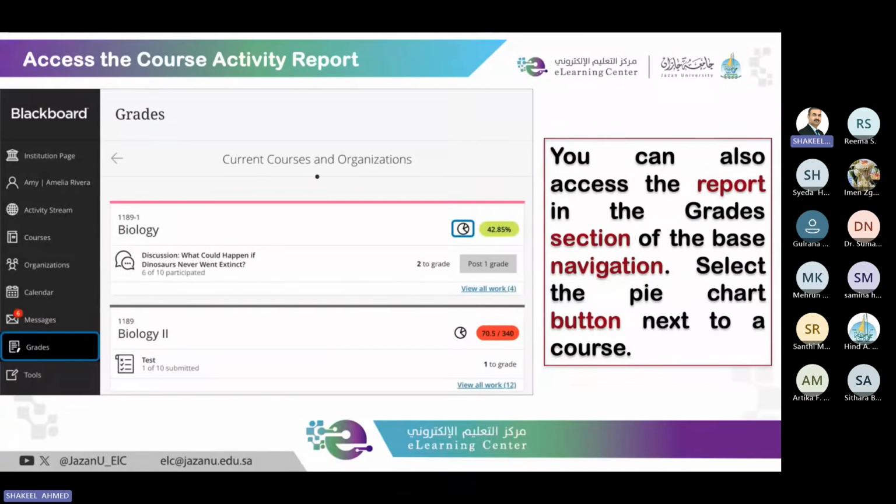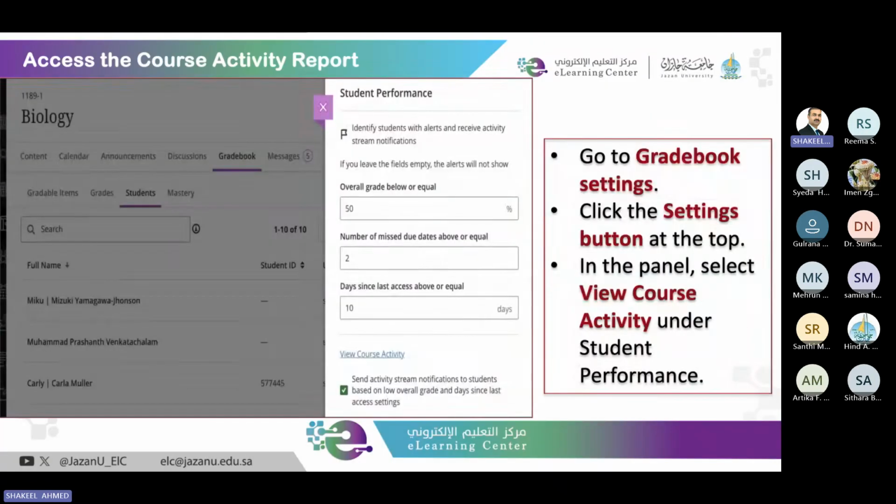Another way to access the course activity report is through the Grades section in the base navigation. Here, next to the courses, you'll see a pie chart button. Simply by selecting that button, you can open the report directly. This provides access without having to go inside the course content first, making it easier to monitor different types of student activities and performance across multiple courses at a glance.